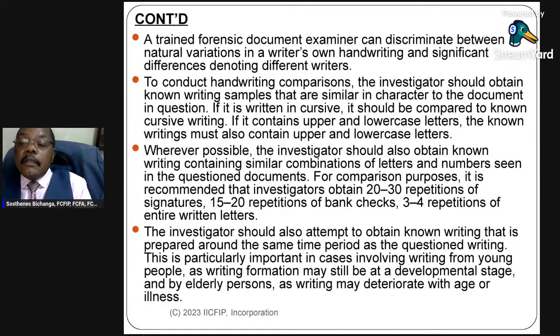Where possible, the investigator should also obtain known writing containing similar combinations of letters and numbers seen in the questioned document. For example, for comparison purposes, it is recommended that investigators obtain 20 to 30 repetitions of signatures, 15 to 20 repetitions of bank checks, and 3 to 4 repetitions of entire written letters.